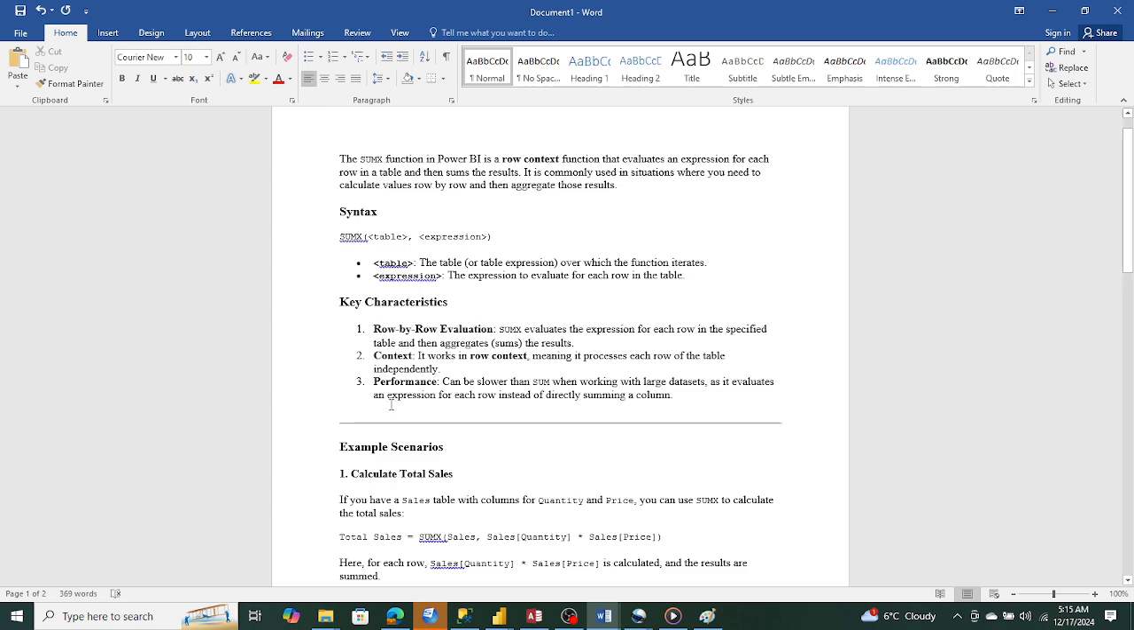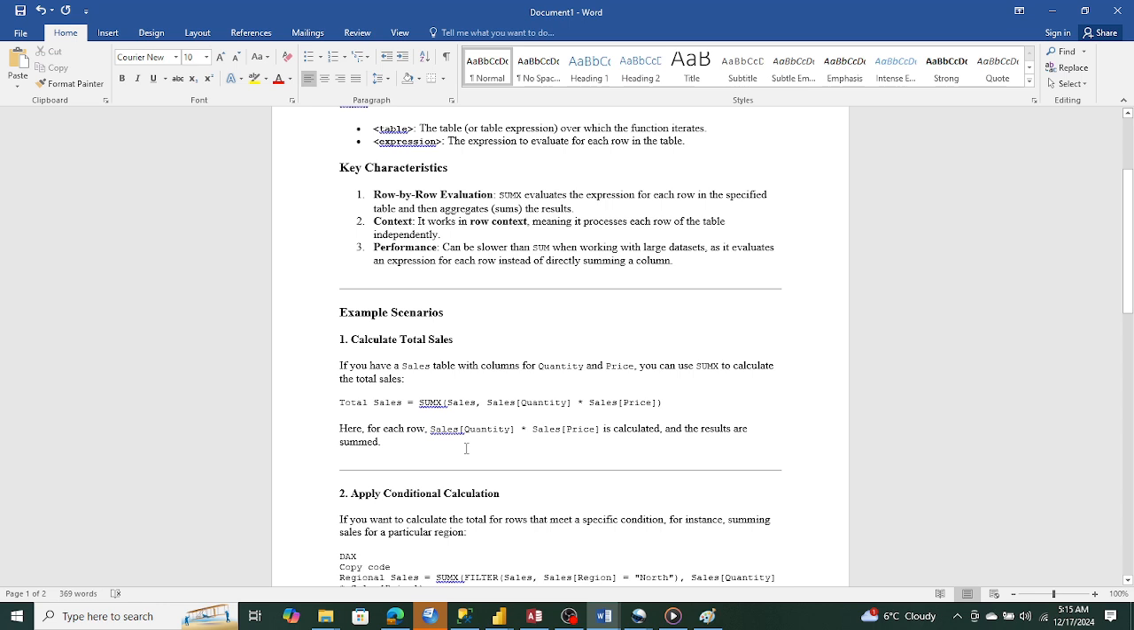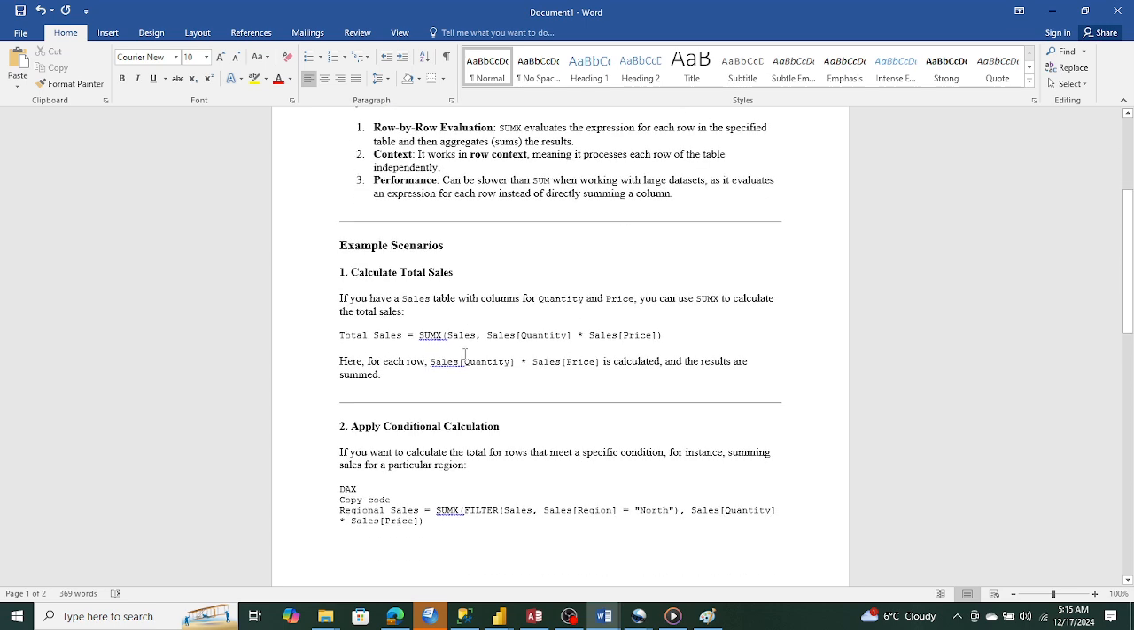So, for example, let's say you have a sales table with columns for quantity and price. You can use the SumX function to calculate the total sales. Total sales is equal to SumX, the sales table, sales quantity times sales price. Therefore, each sales quantity times sales price is calculated and the results are summed. So it's a sequence. First we multiply and then sum.